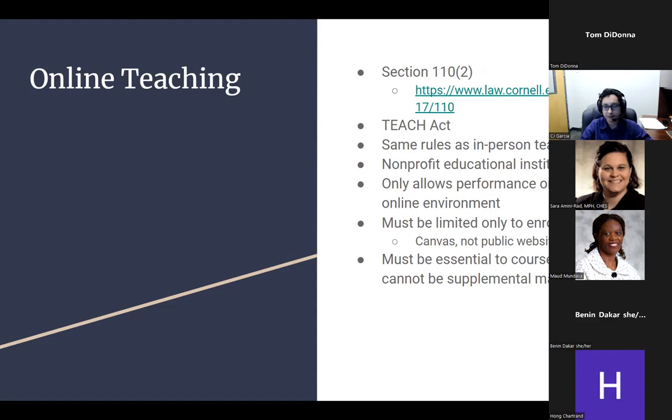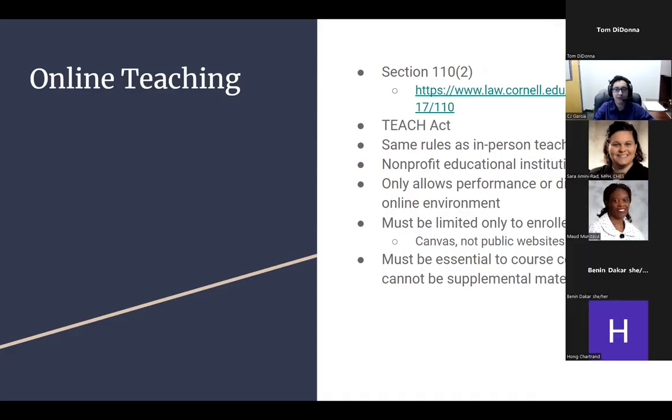However, there are a couple of extra limitations put on online teaching. The first and most important of which is that the exceptions only apply if you're limiting the display or performance to enrolled students. So what this means is that you need to make sure that any copyrighted materials you're using are only being used in Canvas or another secure environment, like a Zoom session with a password. If you're putting copyrighted materials up on a public website or something like that, you could be infringing upon copyright.